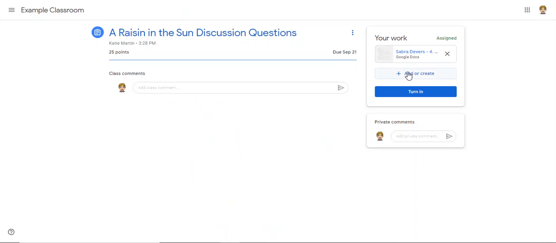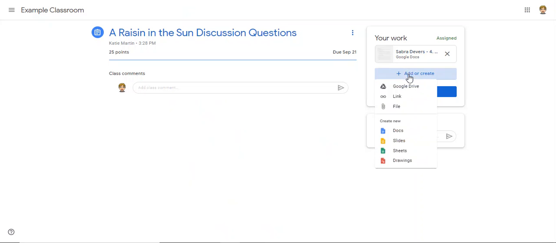Now there's also the option to add or create. So if I wanted to add or create something, say I looked at the questions and wrote it on a Word doc, I could upload that by using the file icon. I also say I wanted to put my answers in a separate Google Doc. I can click this and create new. Same thing with Google Slides, Sheets, or Drawings.